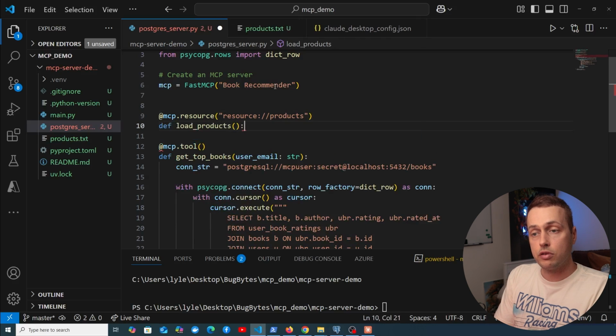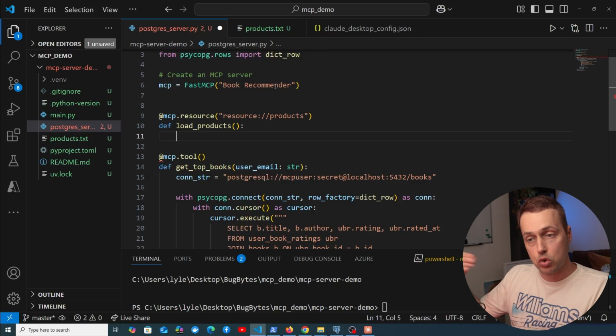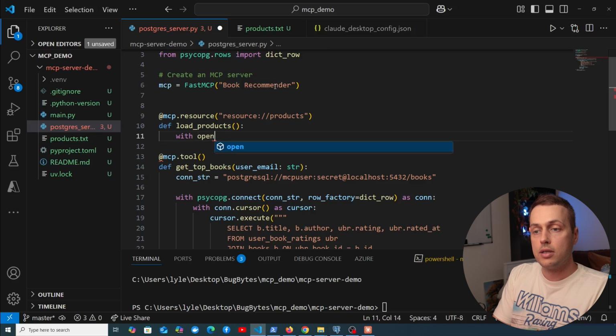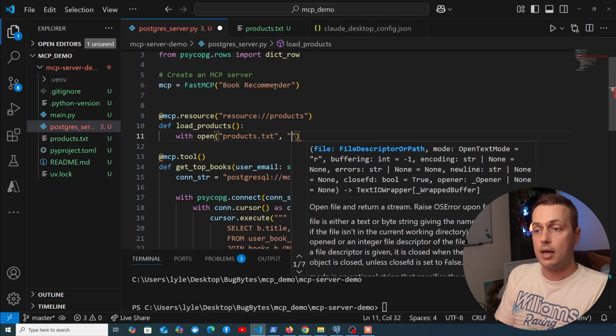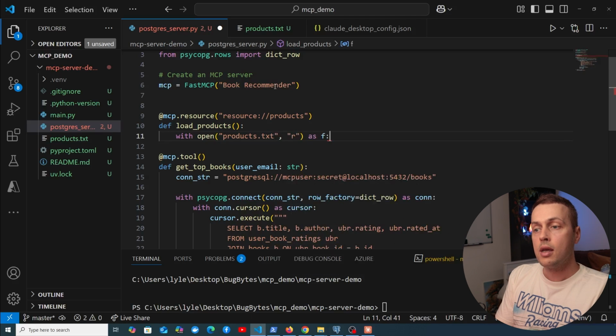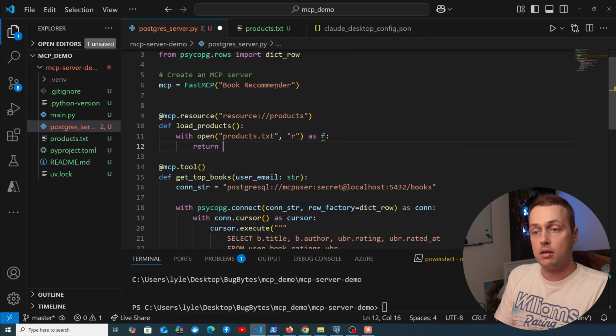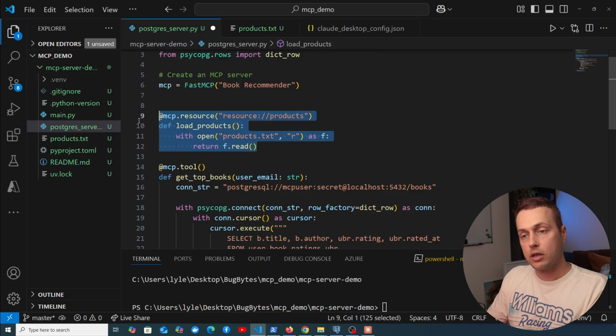So we've decorated that function with the mcp.resource decorator, and all we're going to do here is open the file that we have on the file system. That's products.txt, and we can open that in read mode, which is the default anyway, and what we're going to do is simply return the file.read method. So we're reading the contents of the file and returning that to the client.